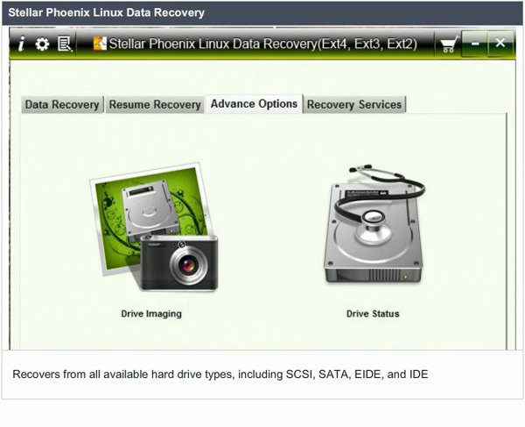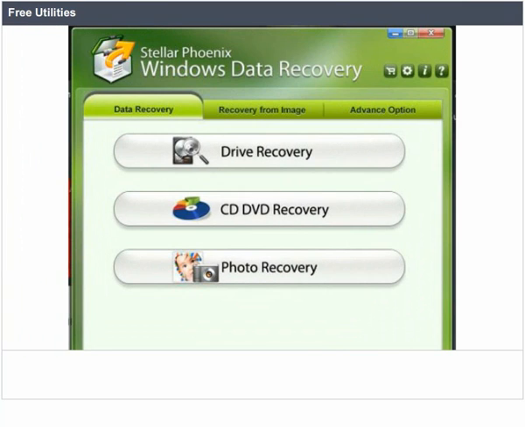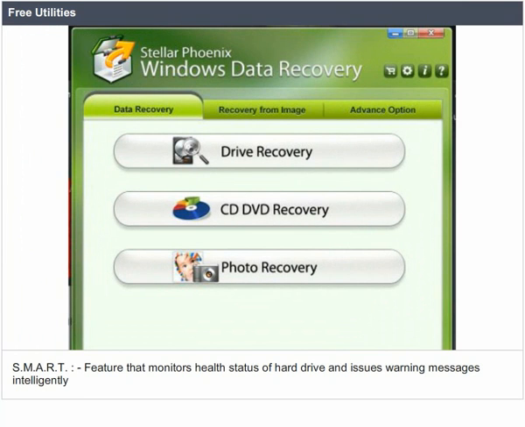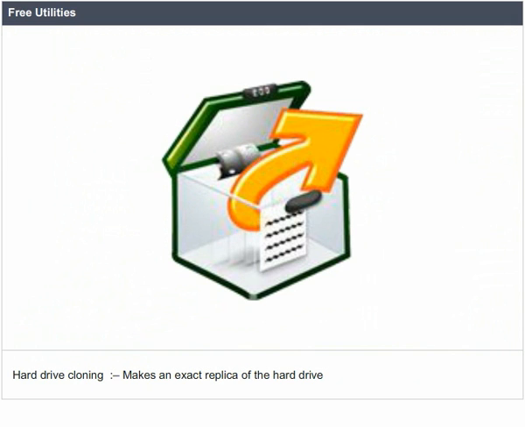User-friendly interface. No technical expertise required. Free utilities. S.M.A.R.T. feature that monitors the health status of the hard drive and issues warning messages intelligently. Drive imaging. Imaging of the entire hard drive, volumes, or any selected region. Hard drive cloning makes an exact replica of the hard drive.